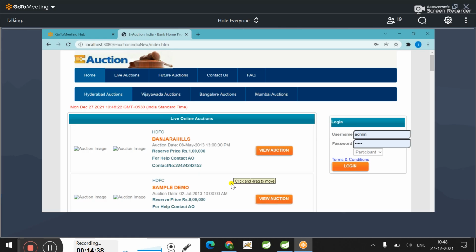Similarly, guys, here the admin has different roles. One is the auction officer, who will take care of the entire auction process: adding project details, adding participants and executing the auction process. And when it comes to admin, adding the auction officer or adding the banker into the system will be taken care of by the admin, guys.